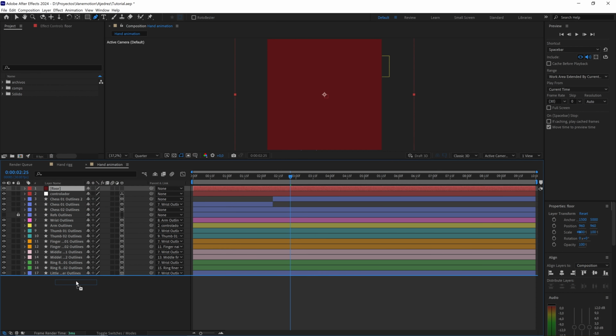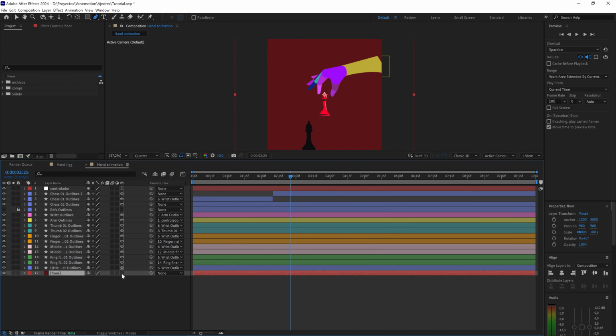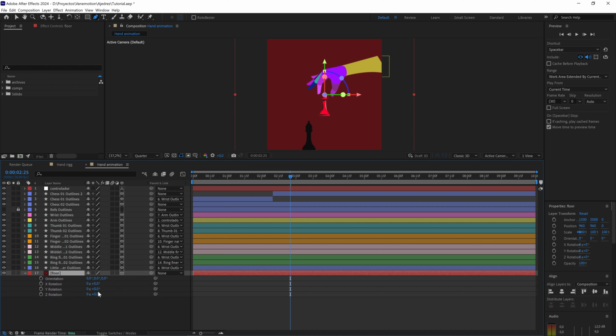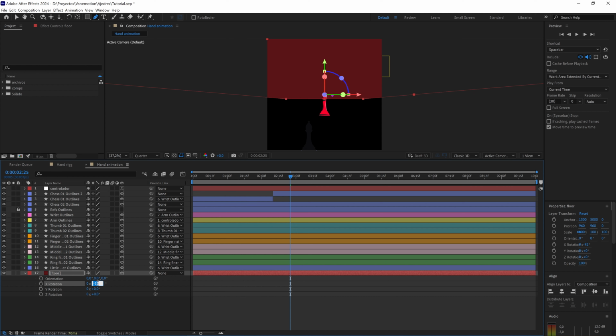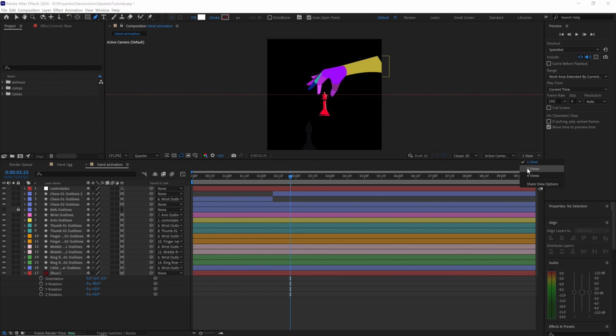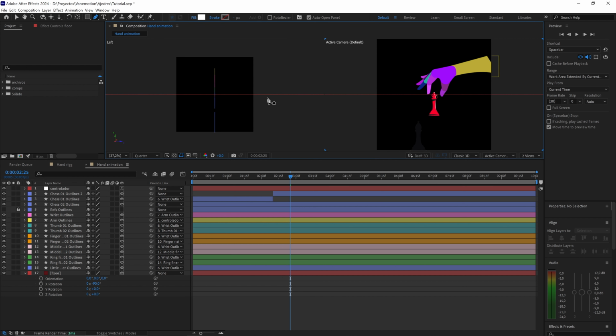Now I am going to put this solid below, and I am also going to convert it to 3D. And with the R key here on the x-axis, we are going to put a rotation of -90 degrees. I am going to activate 2 views to better see what we are doing. This viewer here, I'm going to put it in front view.